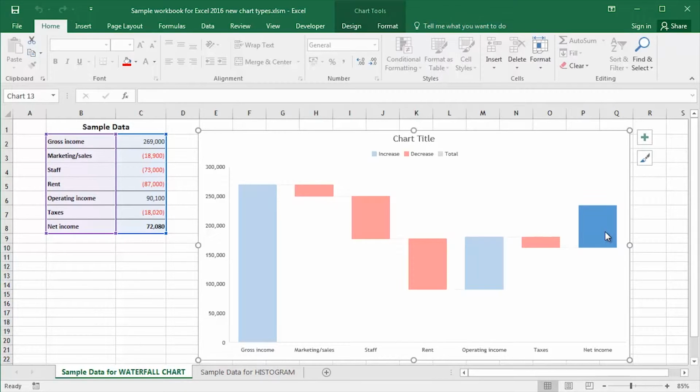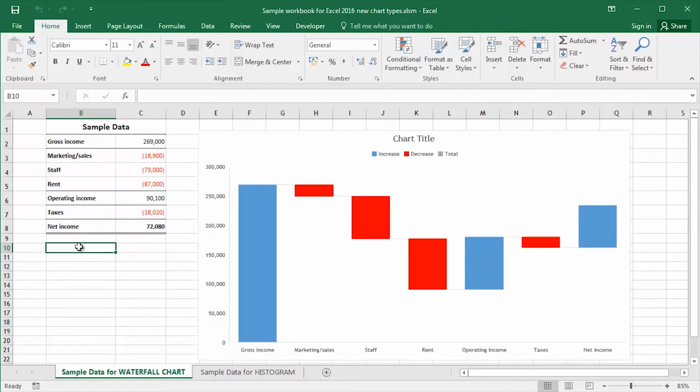Now, what I'm going to show you how to do is to drop the operating income and the net income, both of these data points, down to the baseline. Perhaps it makes the chart a little bit more understandable, a little bit more readable. Really very straightforward, very simple indeed to do.